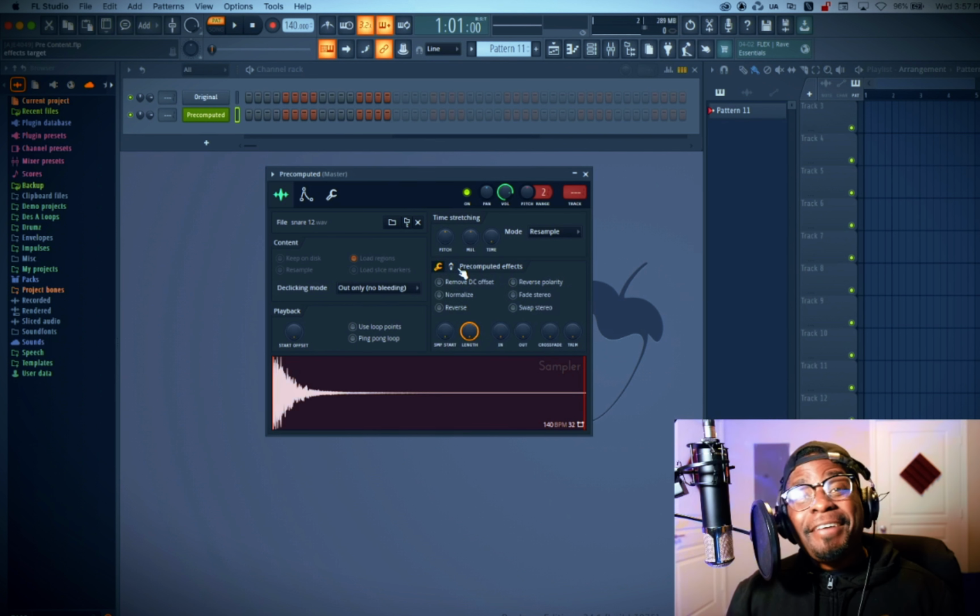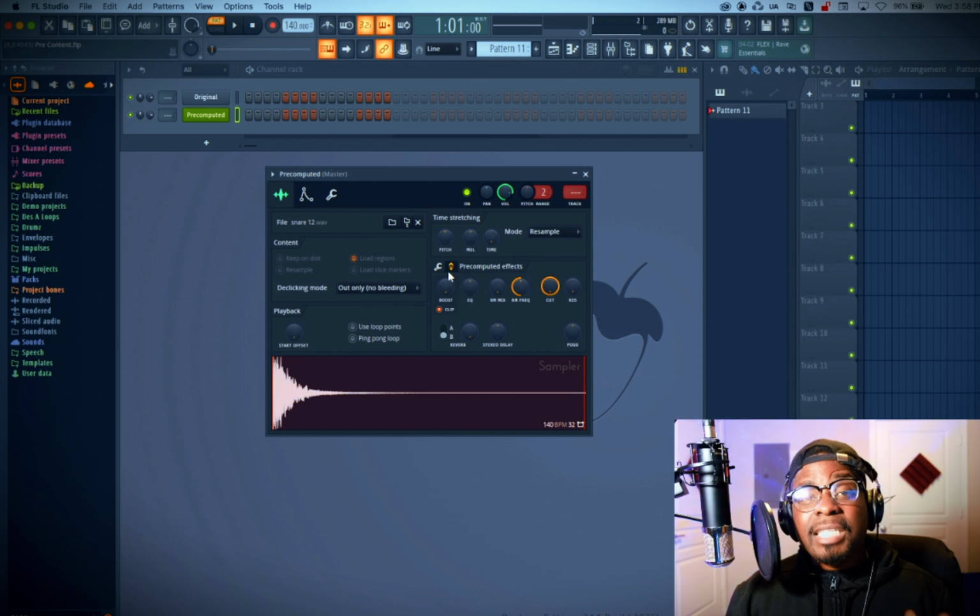So we have the FL Studio channel sampler right here. What we're going to do is go ahead and click on this valve here to the right. This is going to take us to the section that we're going to actually be going over here today.